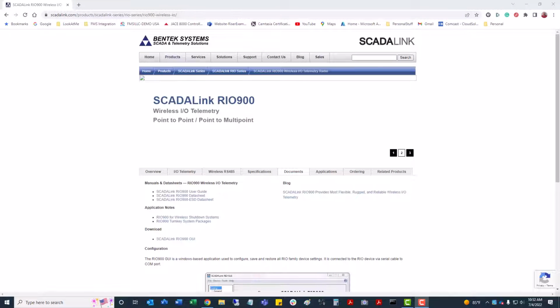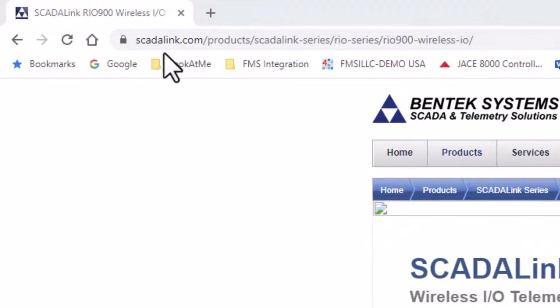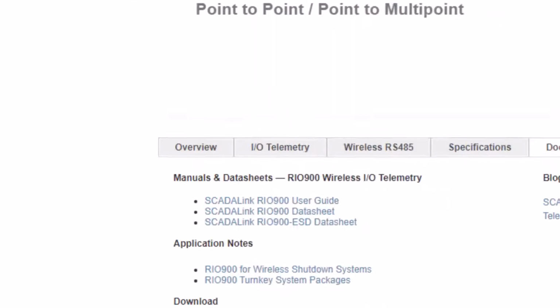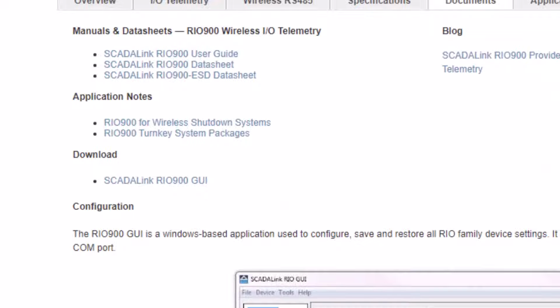So first thing you want to do, if you haven't done it already, is go on to the Bentek's website, which is scadalink.com. You want to go to the products, SCADALink series, RIO series, RIO900 wireless IO. Once you're on that page, if you go about halfway down, you'll see underneath downloads the SCADALink RIO900 GUI. So you want to download that and get that installed on your machine, whether it's a PC or laptop.